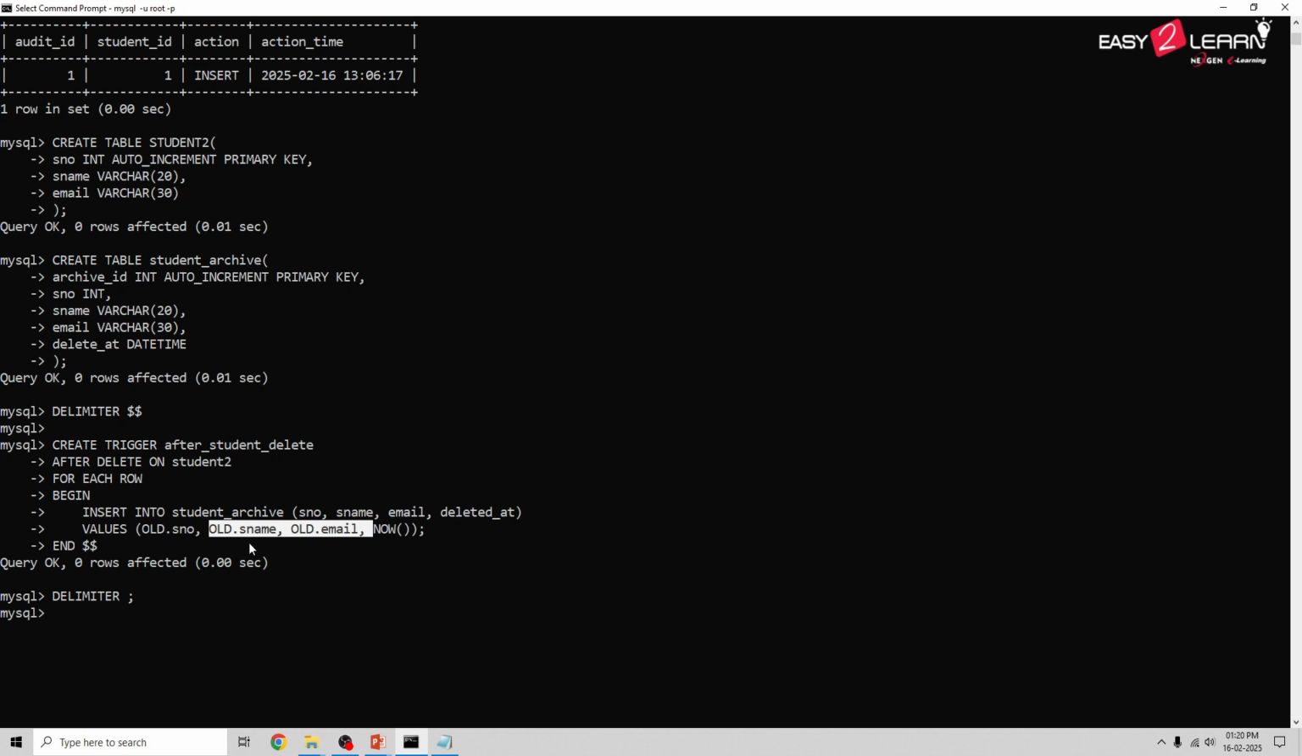Why am I using the OLD keyword here? Once the data is deleted, I need to refer to the old values, so I am using the OLD keyword for student number, name, and email ID, and the current date and time of deletion is going to be stored. So this trigger runs after a row is deleted from the table student2. It moves the deleted student's data like student number, name, and email ID into the student archive along with the current timestamp.